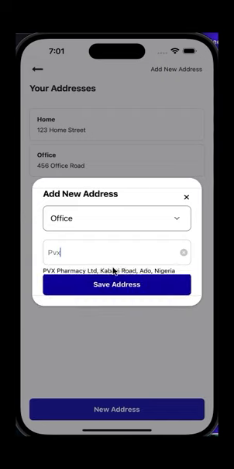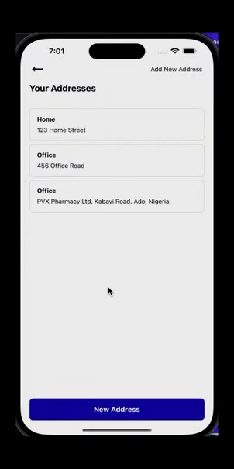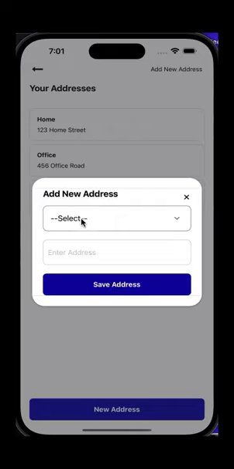So it's using Google Map to filter the address. So the address has been filtered, so you can now save it. So this one I just saved. This is it here. Let me save my office one. Office. I'll say 33.